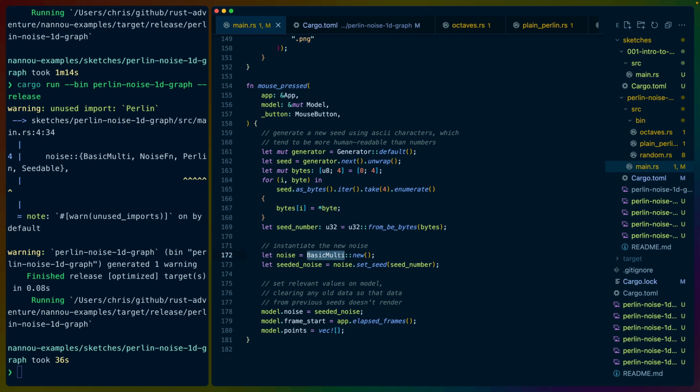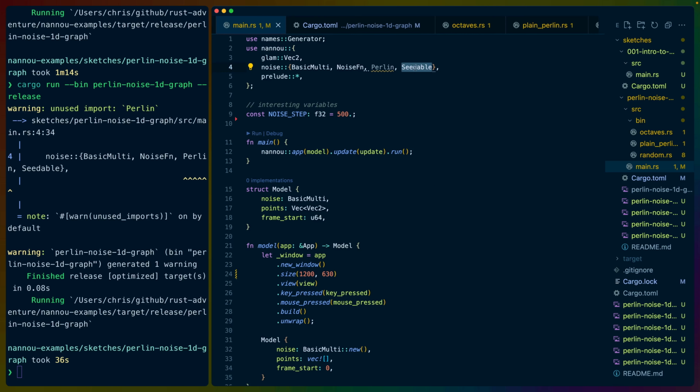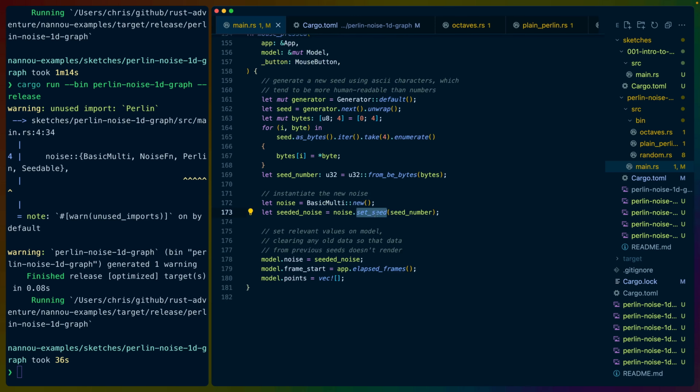And BasicMulti needs to be instantiated again as well. So we instantiate it and then we set the seed on BasicMulti, which at the top of our file, you'll see this Seedable trait. We need that trait in scope to be able to run set_seed on BasicMulti. But other than that, all of this comes out of Nannou itself, or is re-exported at least through Nannou.